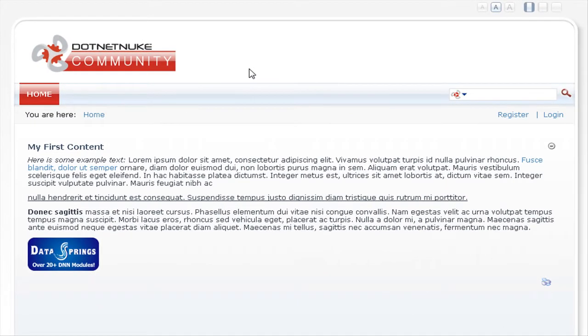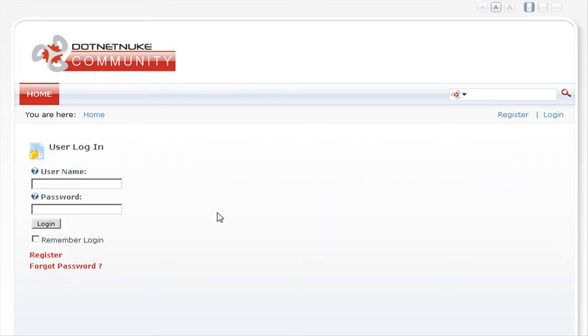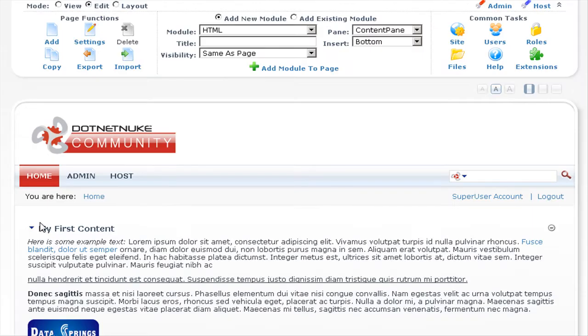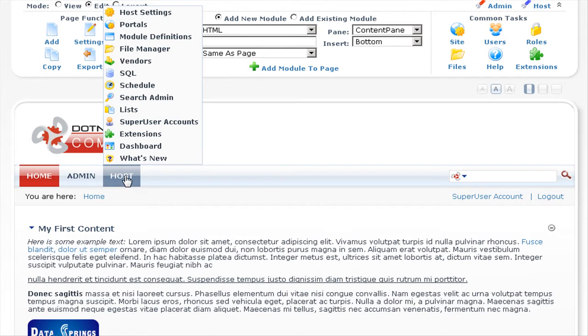Next, I want to add some links to the left pane of our page. And to do this, we first of all need to install the links module. So to install a module, we need to log in as the host super user. And we'll enter the username of host, and we'll enter our password and click on login. And now you can see the host menu is available.